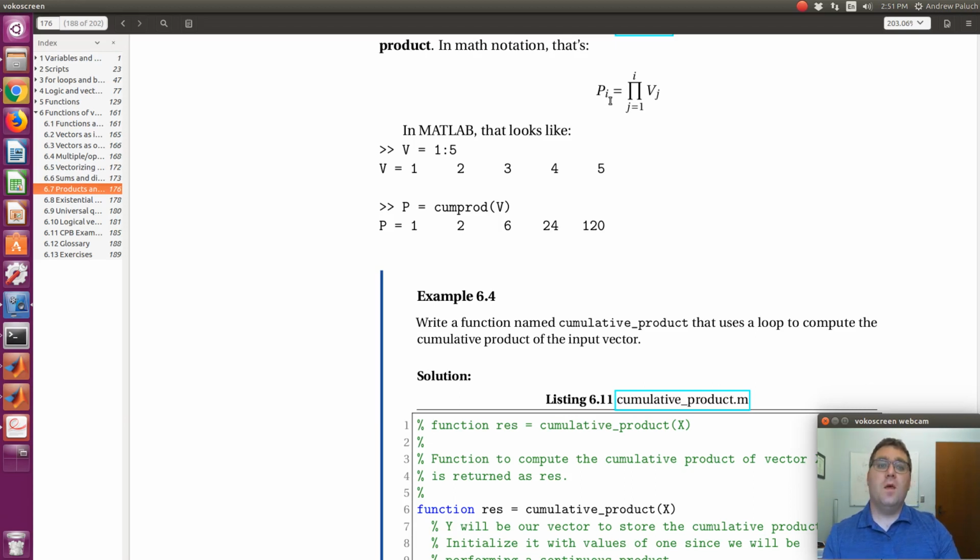In terms of walking through this, one thing we see is that p4 is going to be equal to p3 times v4. After all, p3 is just v1 times v2 times v3, and so if I multiply it by v4, I get p4. Hopefully that makes sense. But let's go over to Matlab and give it a try.